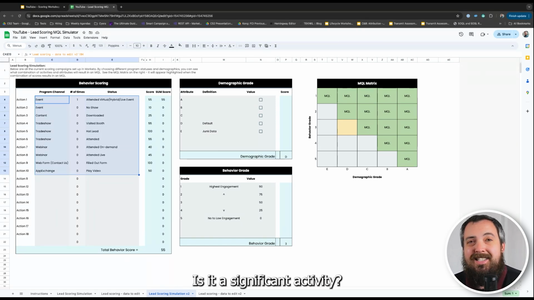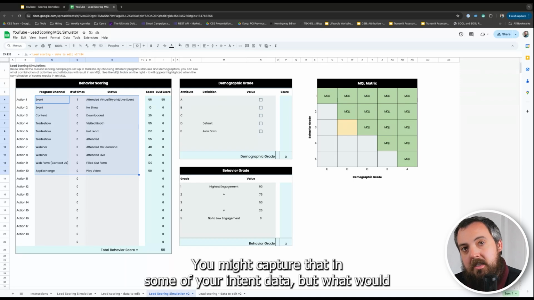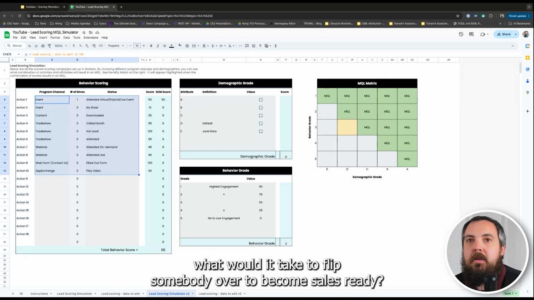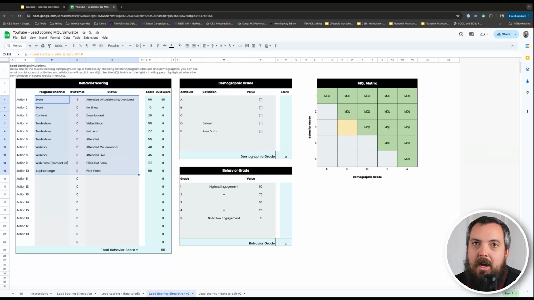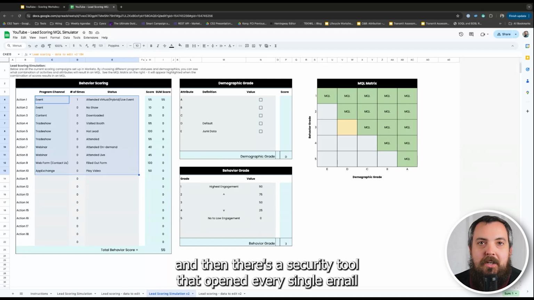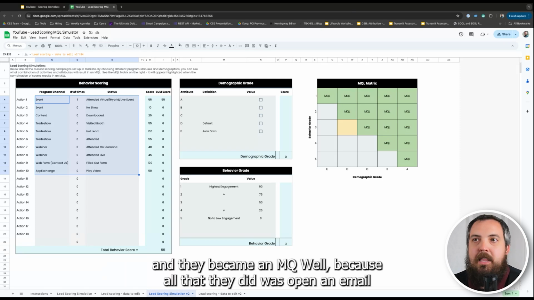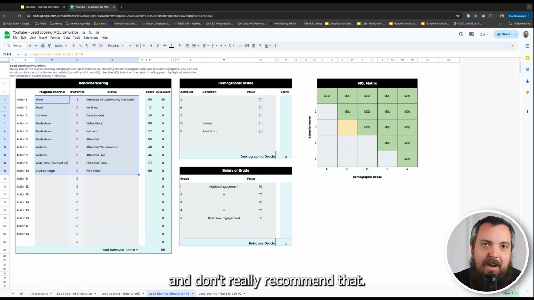In our mind, it is significant activity. It's not just going to the website. You might capture that in some of your intent data, but what would it take to flip somebody over to become sales ready? I've seen instances where email opens got 1 point, and then there's a security tool that opened every single email over the course of 3 months that your business has sent to them, and they became an MQL because all that they did was open an email. I don't really recommend that.